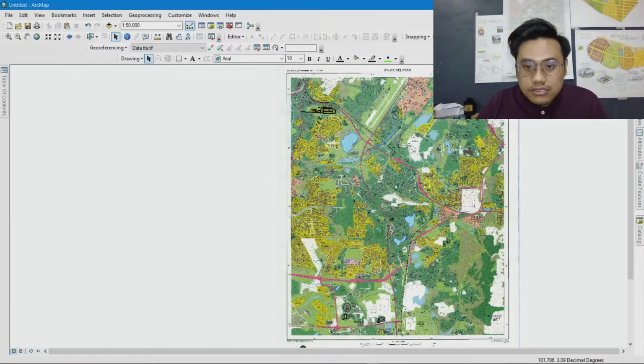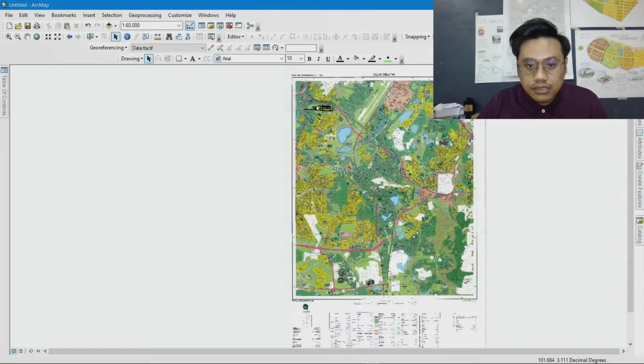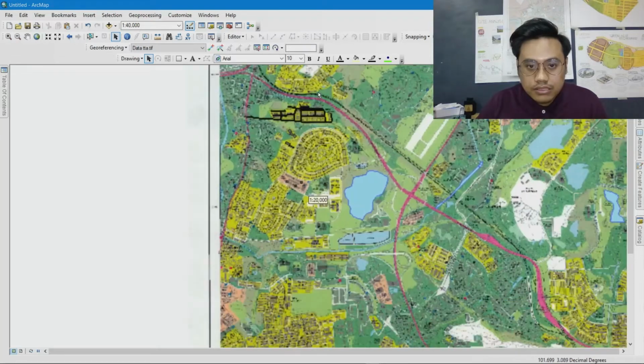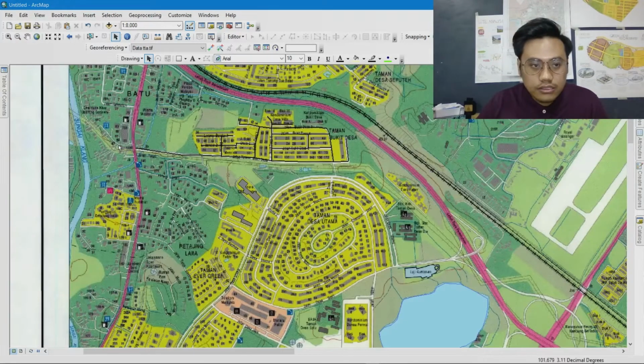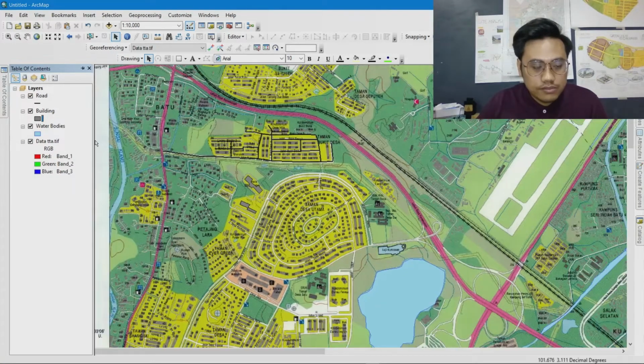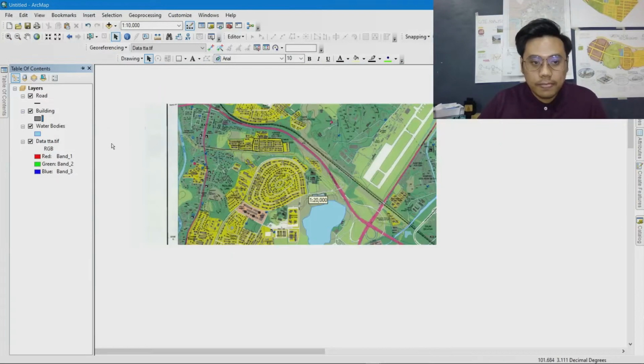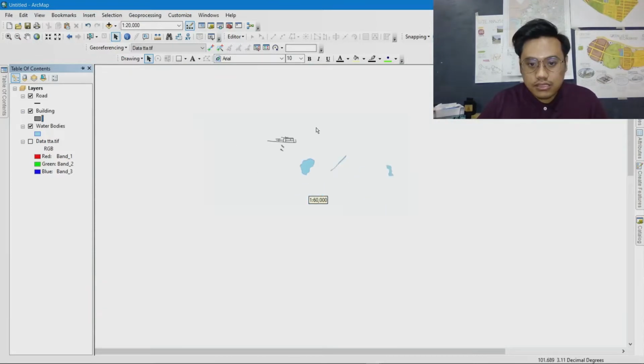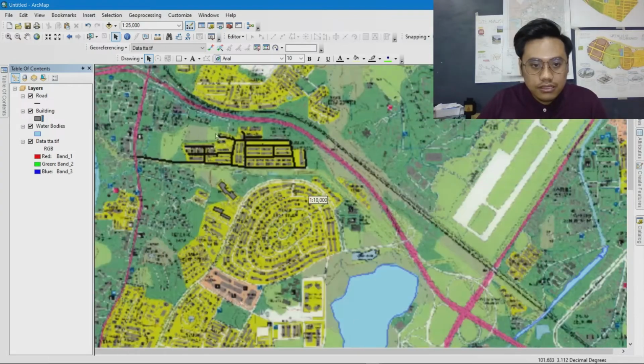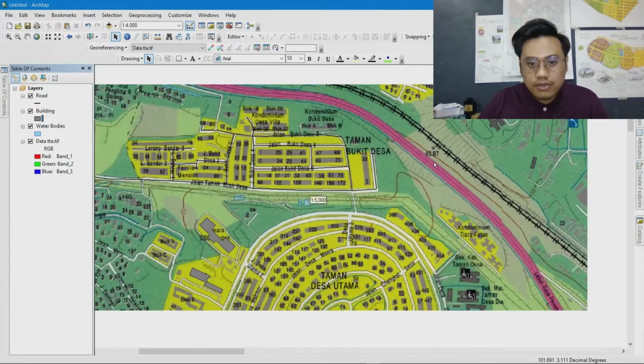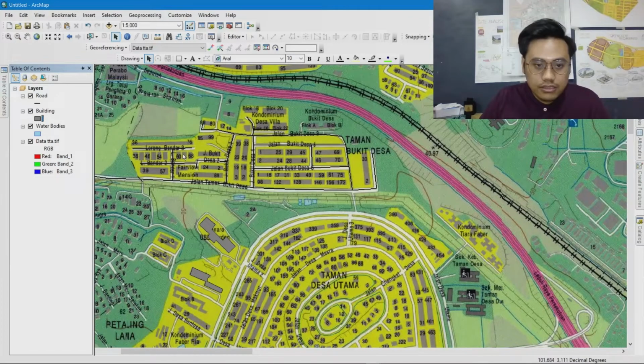Okay, this is the map, and you can see it already has a layer here. The shapefile has been made. So we have road, building, and water bodies, and this is just the data for the map. This is just an example map to show how to key in the attribute data. The data here doesn't have any information about it.